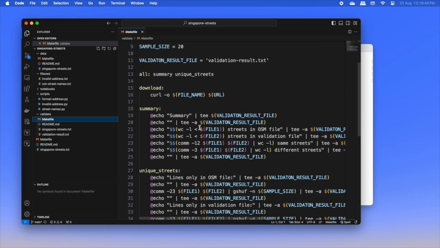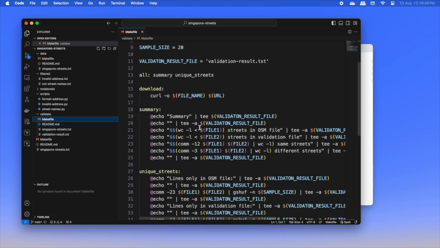So this is extremely useful and very handy for cases when you need to combine the manual processing of data with making it automated and repeatable.